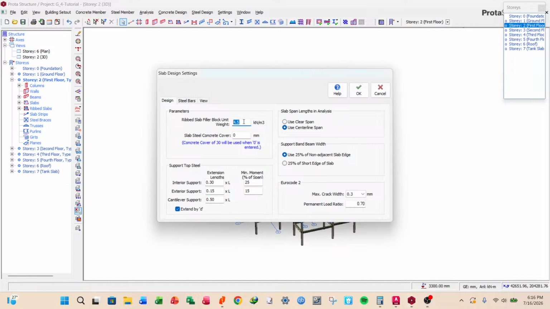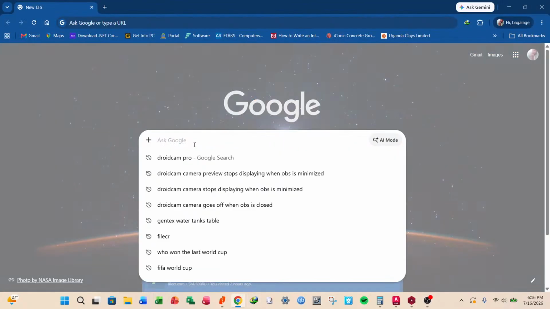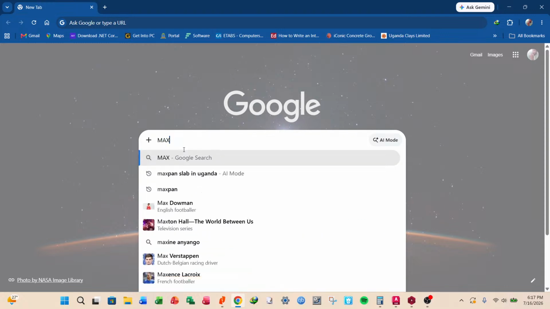So this is the unit weight of these max span blocks in kilonewtons per cubic meter. Okay, so let's see which value we are meant to get. According to the supplier specifications, let's visit the internet. One of our known suppliers is Uganda Clays.